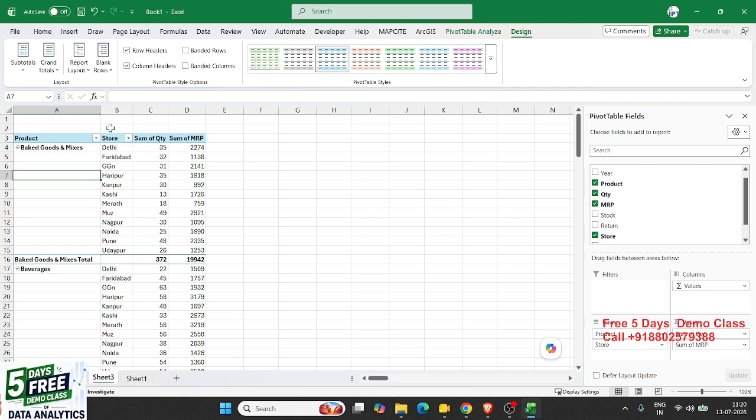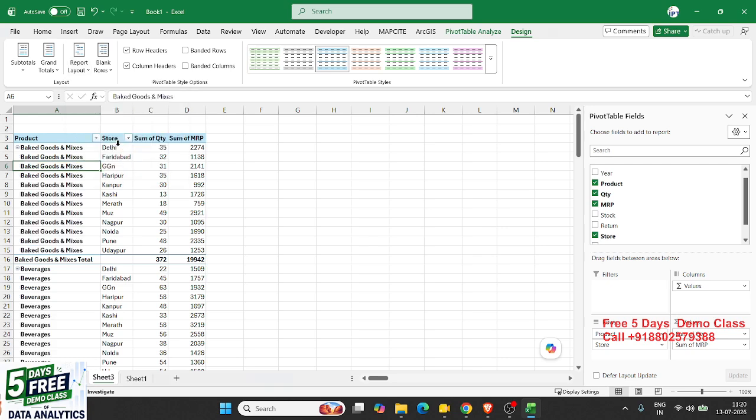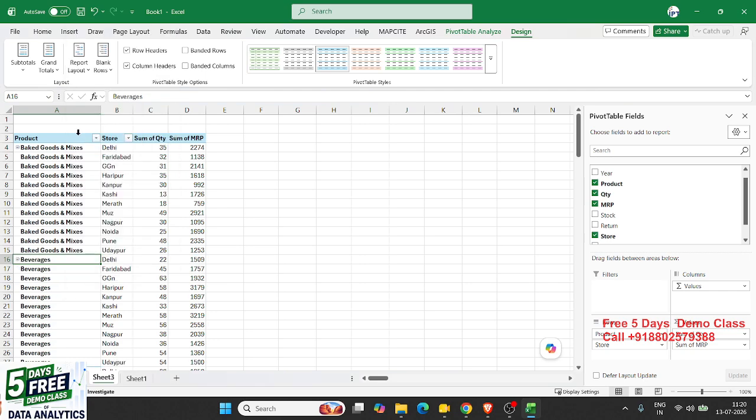Now I want to continuously repeat here. So at that time select the same report layout. So here, repeat all item labels. Sometimes we need the subtotal, sometimes we don't. So at that time just click here and uncheck the subtotal. Sometimes there is no need to repeat, so we have do not repeat here.